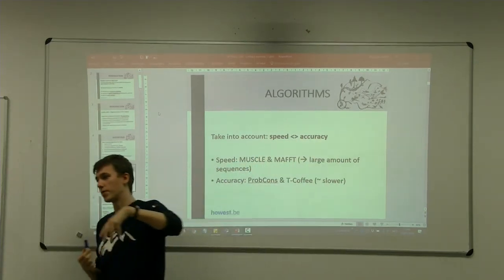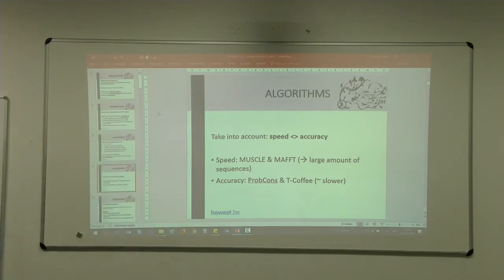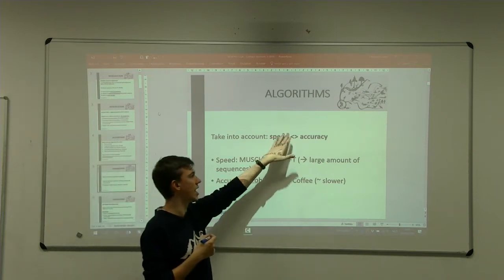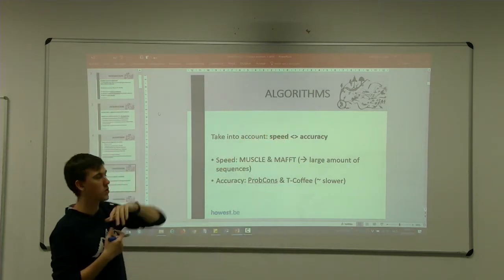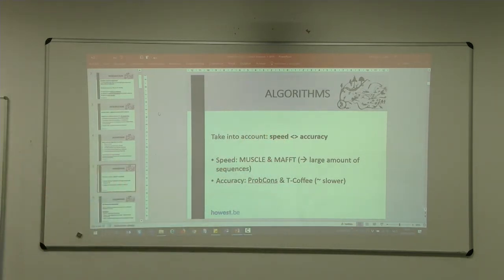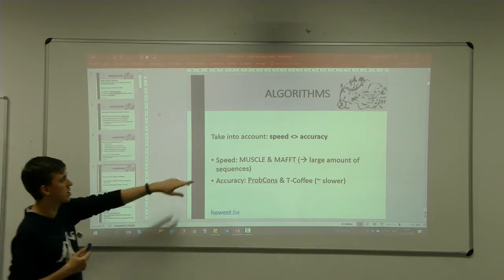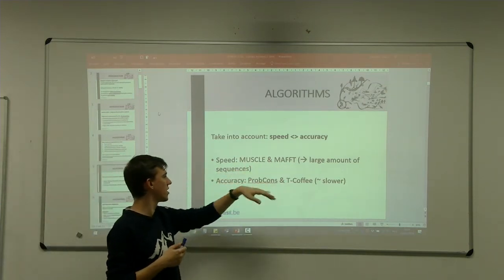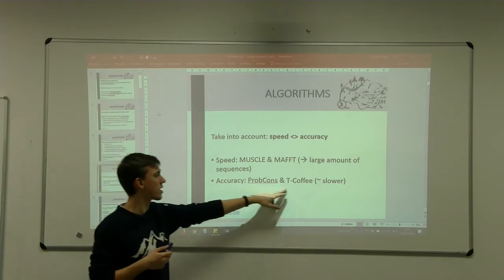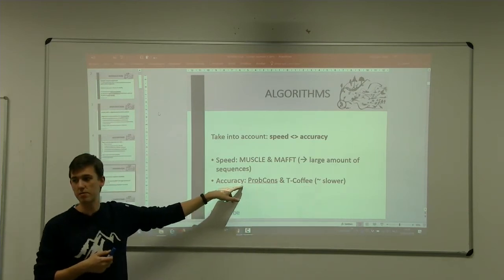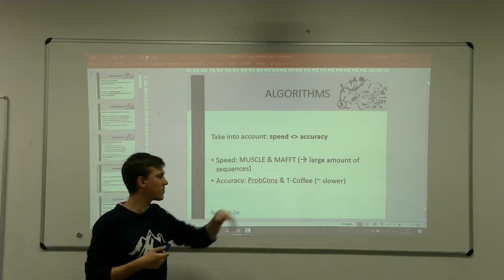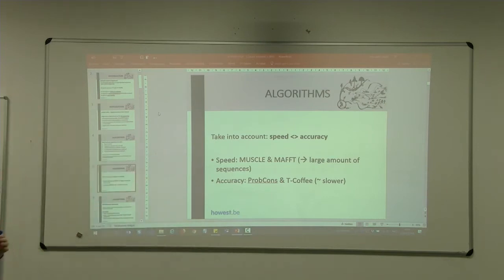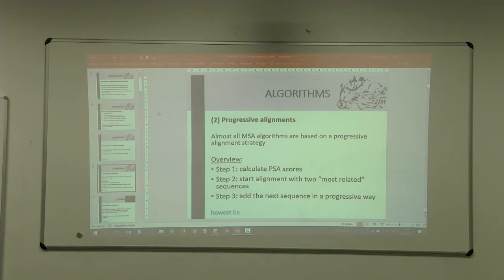If you take, for example, an iterative method, we can actually try to combine both properties. So we can have a fast algorithm which also has a good accuracy. Examples of these, for speed, are MUSCLE and MAFFT. If you look at accuracy, we're looking at the consistency-based methods. So ProbCons and T-Coffee are the consistency-based methods, but they are actually slower than the other alignment methods.